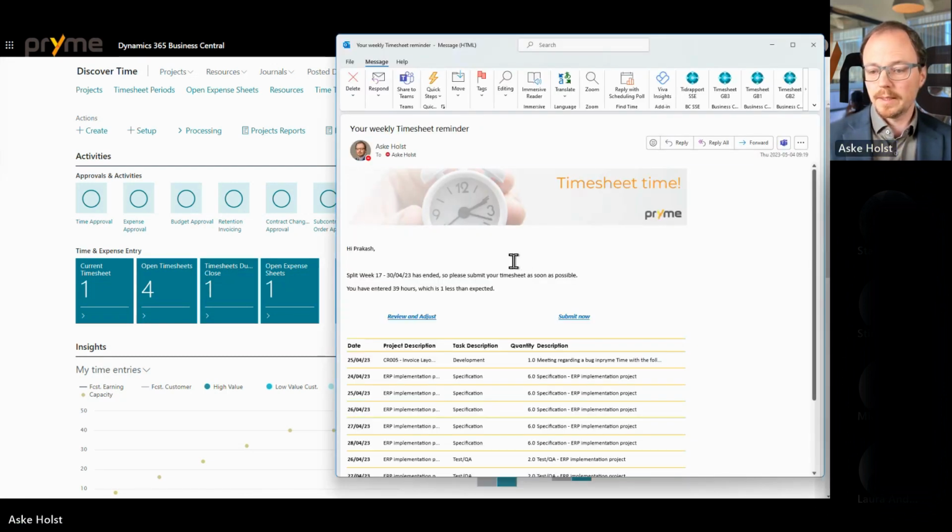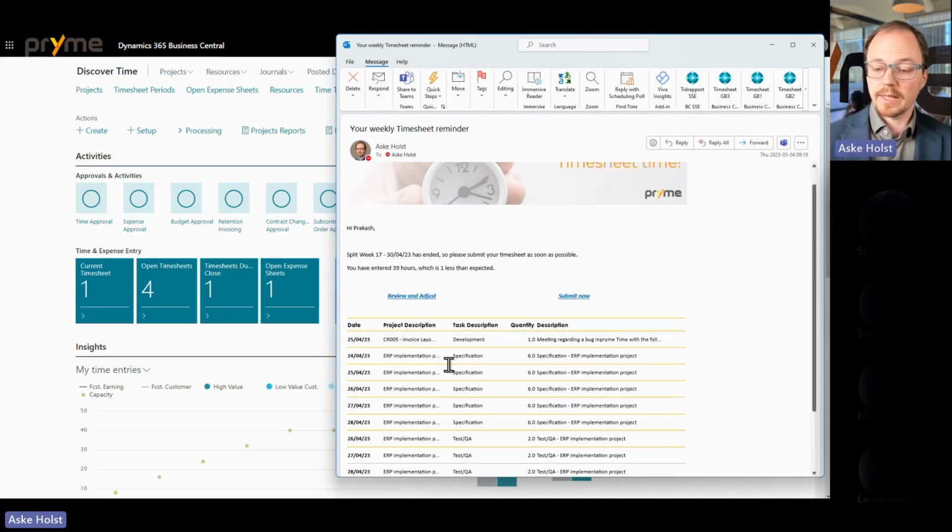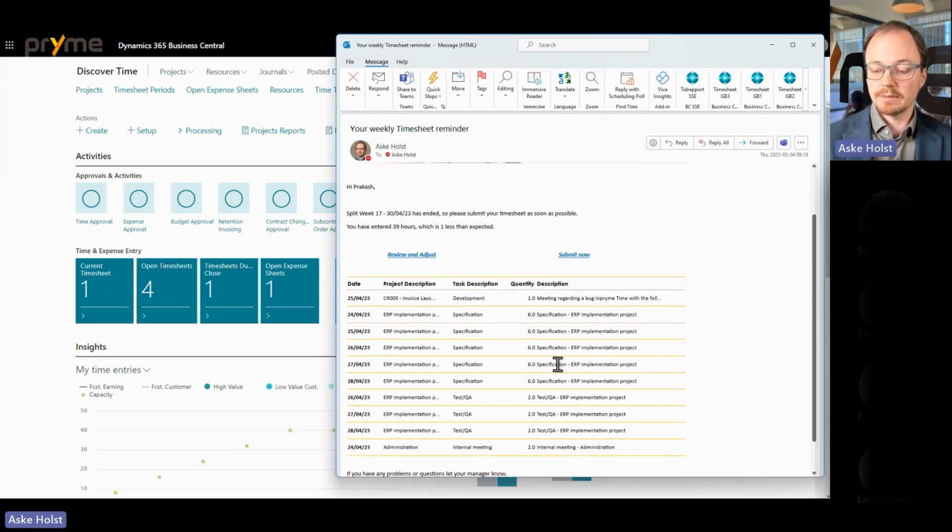And it tells me here that, hi Prakash. Well, that's because that's a logged in user. The week has ended. Please submit your timesheet. You have entered 39 hours, which is one less than expected. So it also keeps track of the norm time. And then it lists what I actually have on my timesheet in here. So I can verify that, yes, this is maybe right. I'm actually starting doing something. And if this turns out to be correct, I can just press the Submit Now button.